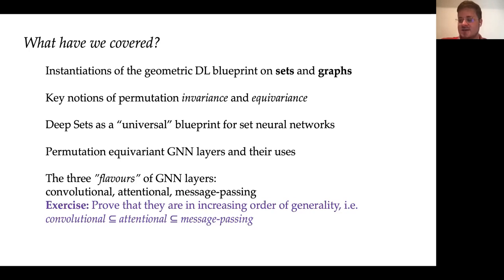And another exercise that I think would be very useful for you to complete over the next few days, just to verify that you understand the representational containment of these models, is to prove that you can use an attentional graph neural network to represent a convolutional one, and that you can use a message passing graph neural network to represent an attentional one, therefore showing that there is a containment. So the set of functions representable by convolutional GNNs is less than or equal to the one representable by attentional, and less than or equal to the ones representable by message passing.